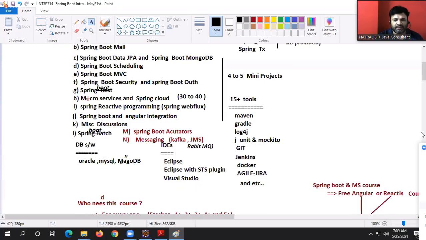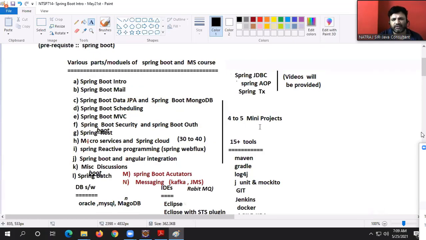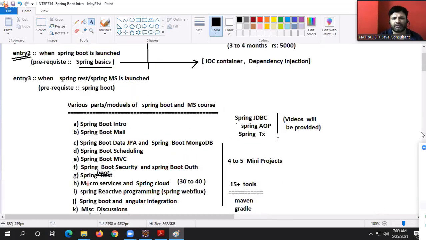These are the database software that I am going to use. These are the IDEs: Eclipse with STS plugin, Visual Studio for Angular. And 15 plus tools we will be studying. These are the things. And we will be studying 4 to 5 mini projects.